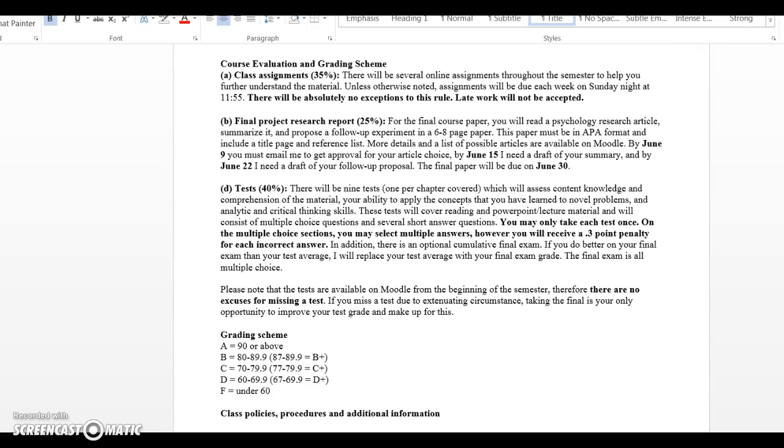In terms of grading, 35% of your grade is the class assignments. Assignments are due on Sunday nights, and there are no exceptions. The assignments are supposed to be a learning tool, so you can actually submit the assignments as many times as you want before Sunday night. However, again, I do not accept late assignments. 25% of your grade is the final project research report. I'll go over that more, but the first part will be due the second week of class. And basically what you're going to do is read a psychology research article, summarize it, and propose a follow-up study.